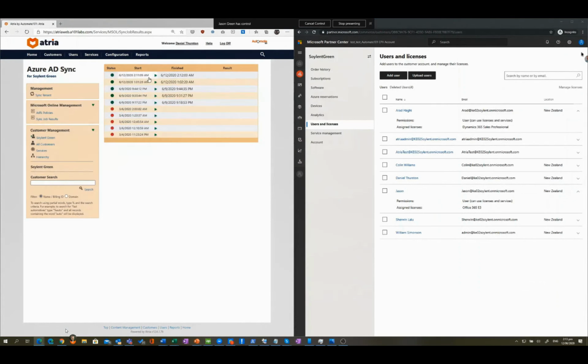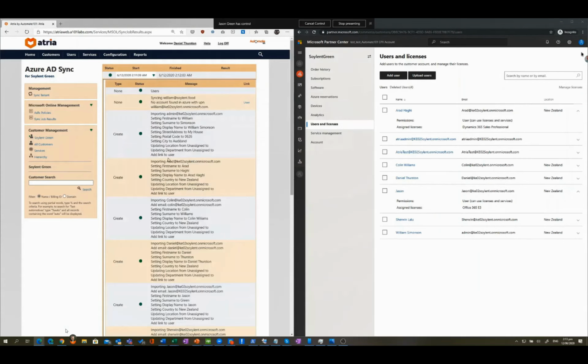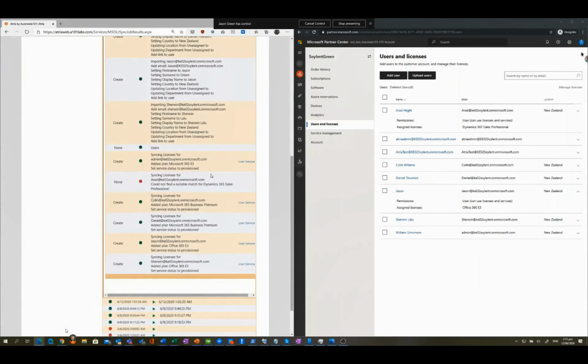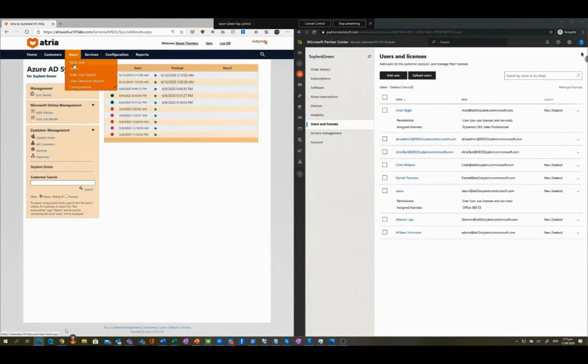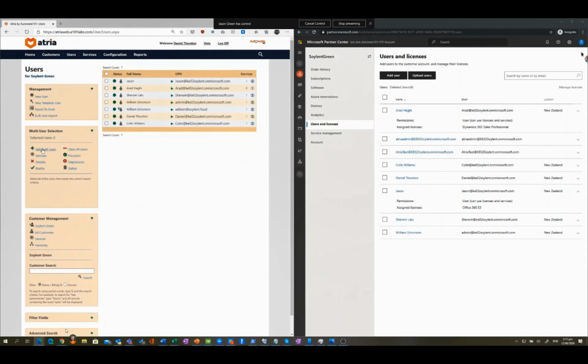If we actually have a look at the synchronization that happened, you'll be able to go through and see what the issue was, and you could see we didn't actually have a suitable plan match for that. So it's pretty obvious, it's pretty easy, and it's pretty powerful. And again, exactly the same as you saw before.